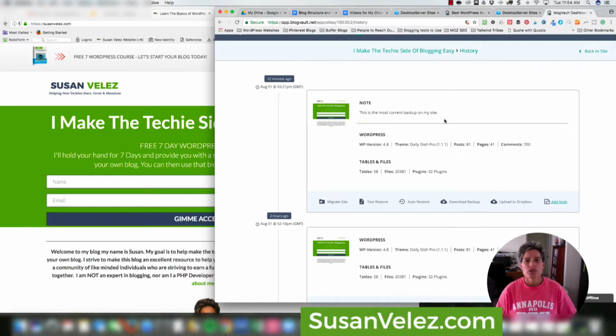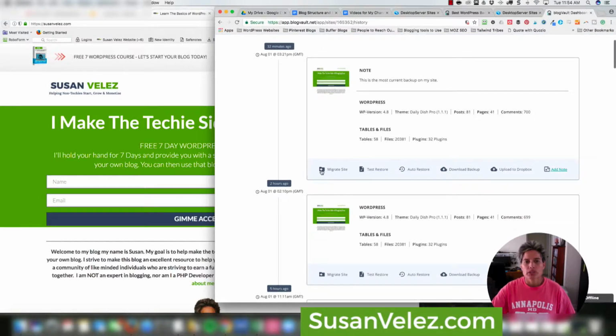And of course you want to make sure that you're testing your site on a regular basis to make sure that it has not been affected with malware. So enough of that. Down here you've got different options. You can migrate a site, you can test restore, you can auto restore, you can download the backup, and you can upload to Dropbox as well.